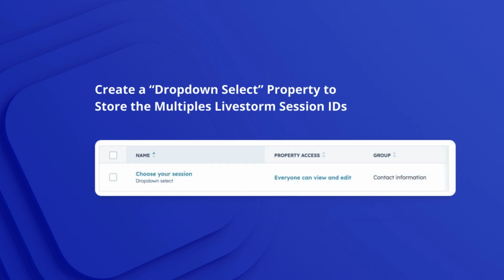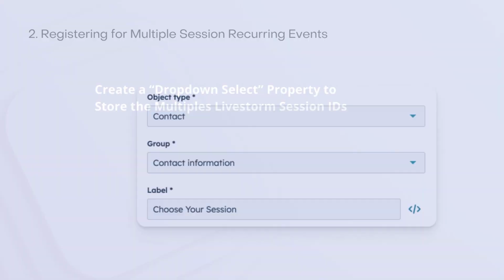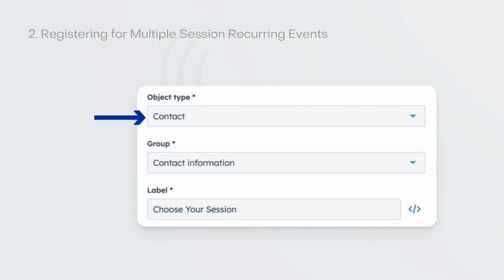Follow the same process as explained before to create a new contact property. Set the object type to Contact and choose Contact Information under the group. This time, remember that the label will appear on your registration form, so make sure it's meaningful for the user. For example, you might use Choose Your Session.